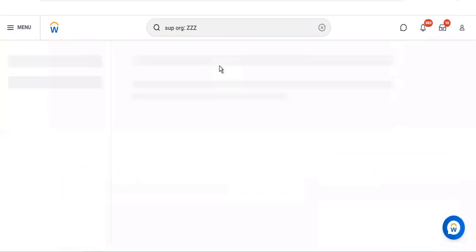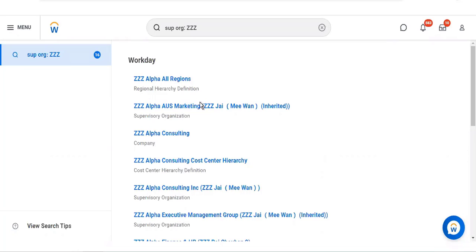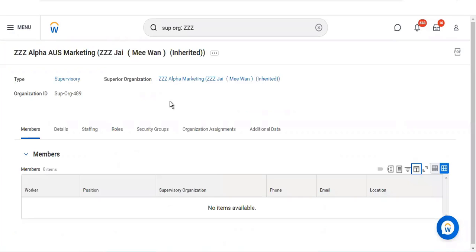So if we talk about organizations, there are so many organizations that we create at client level. Just in the meantime, I was checking what type of organizations we have. All the payroll companies are listed in the organizations list.